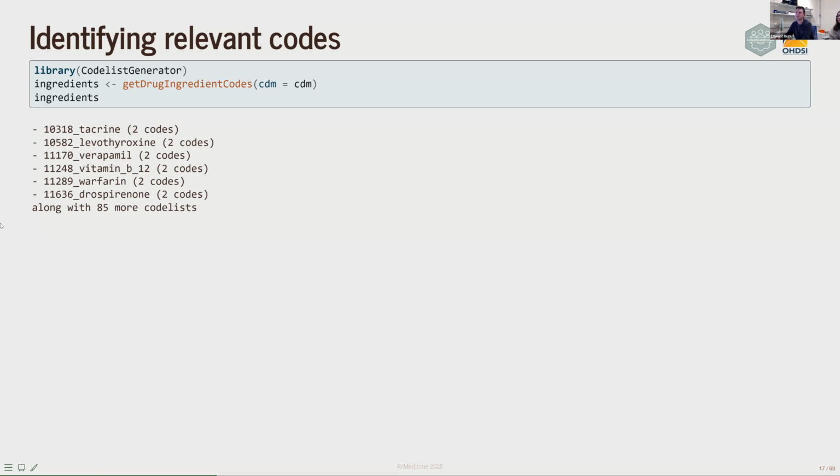And just to show that in this example, we can use a function called get drug ingredient codes from CodeListGenerator. What this will do is give us all the different drug ingredients that could appear for individuals and all the different codes that could represent them. Here we're using synthetic data, but in reality, when we work with real data, these code lists would be much, much bigger and we'd have many more drug ingredients that could be used. But those can then be fed into the definitions of cohorts we create.